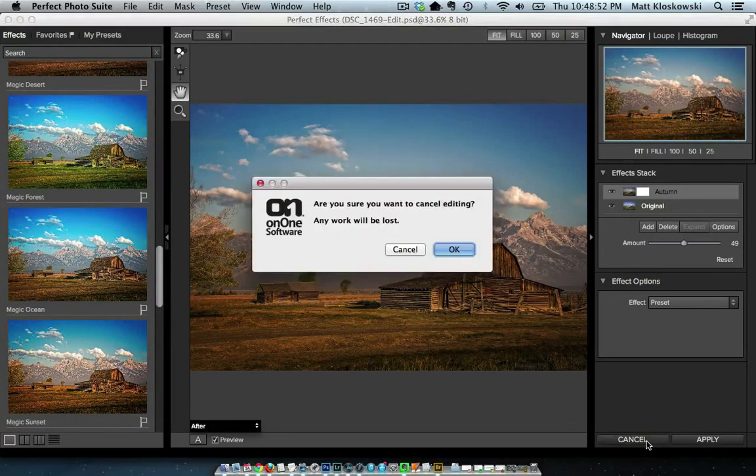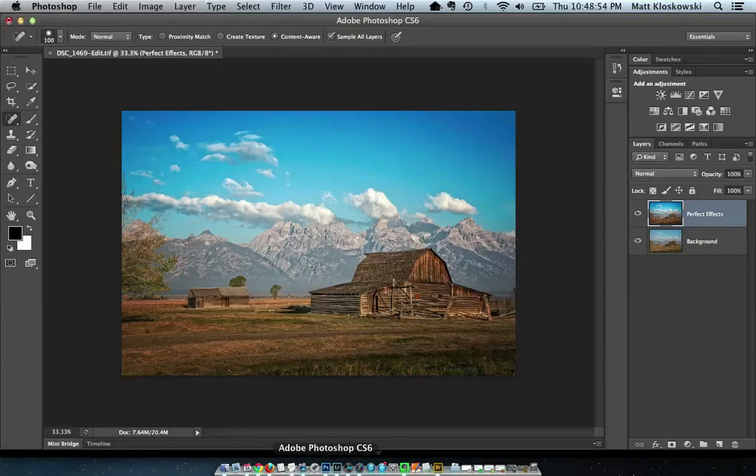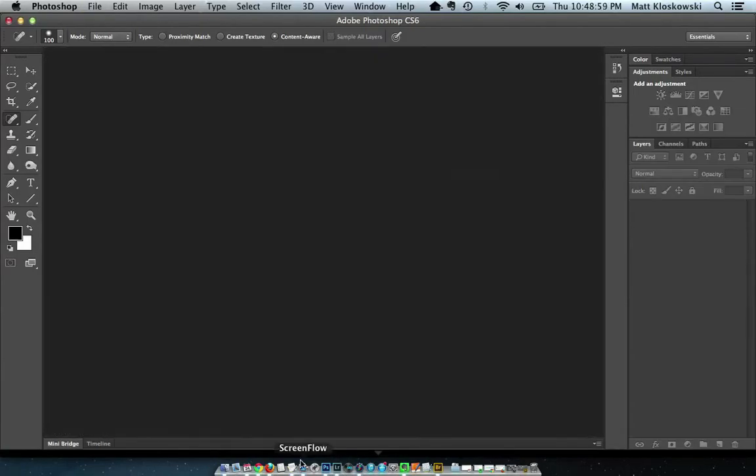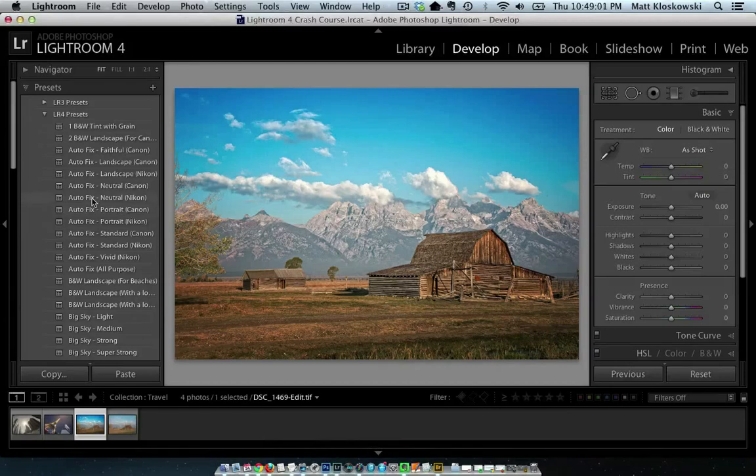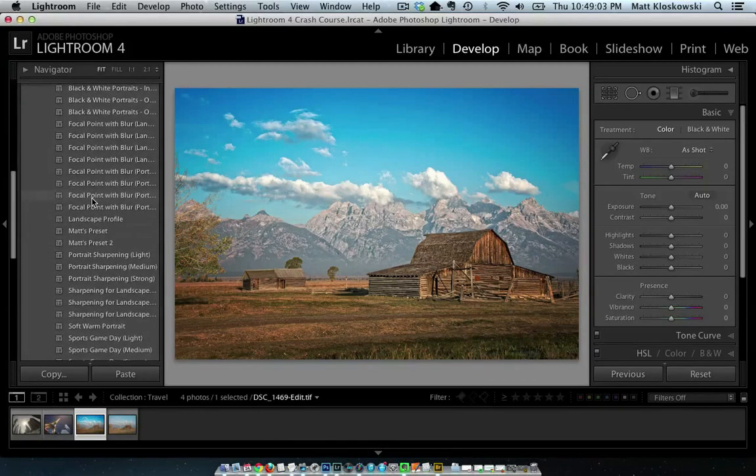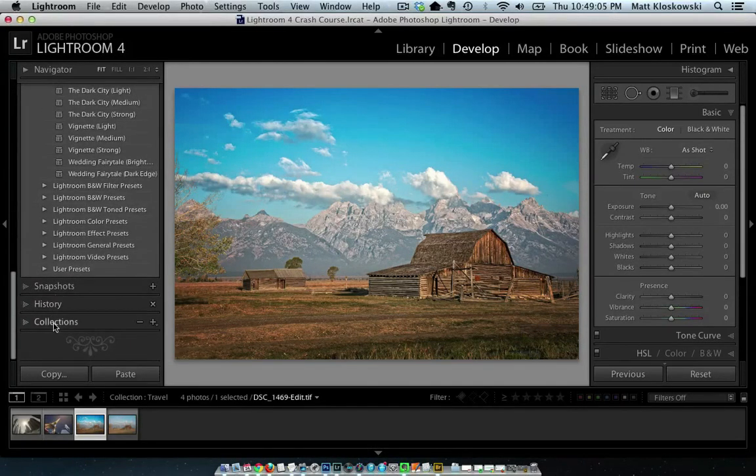All right, so let's go ahead and cancel out of there. Back over into, and I can close this one down because we're done with it. Back over into Lightroom. Another thing is, I think the effects are great for travel photos.